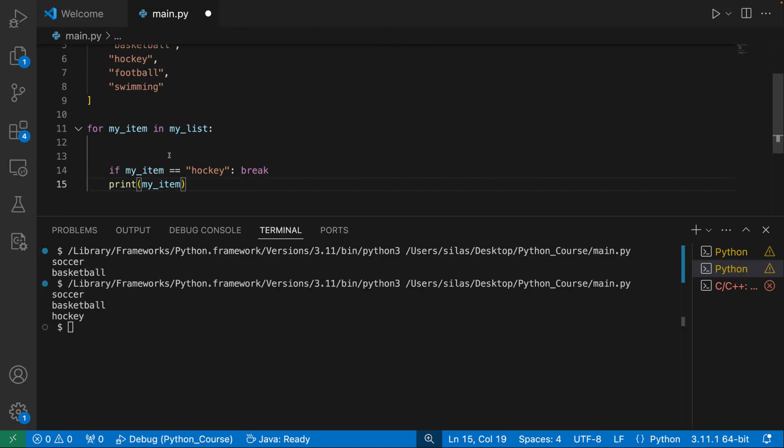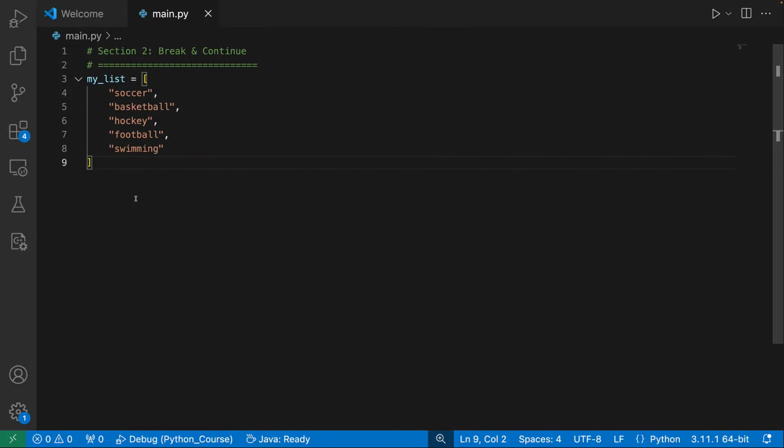But if we keep hockey down here, then what's going to happen is it's going to check if we have hockey and it's going to break. So this code will never be executed. So whenever we are exiting from a loop or breaking from a loop, all the code after the break statement will never be executed. So that is how you use the break statement.